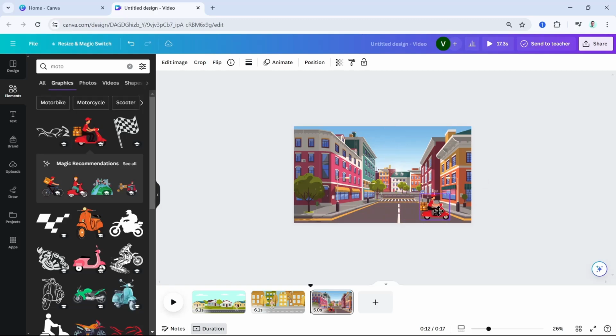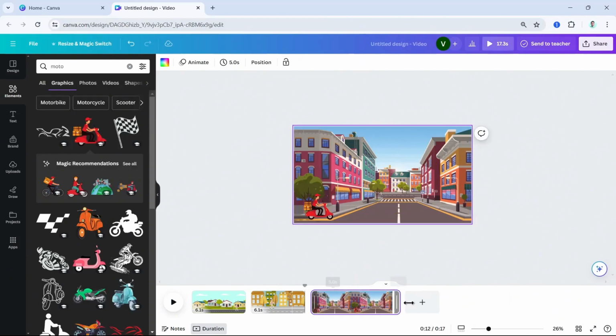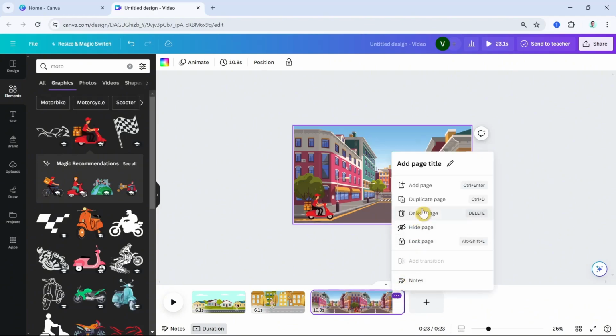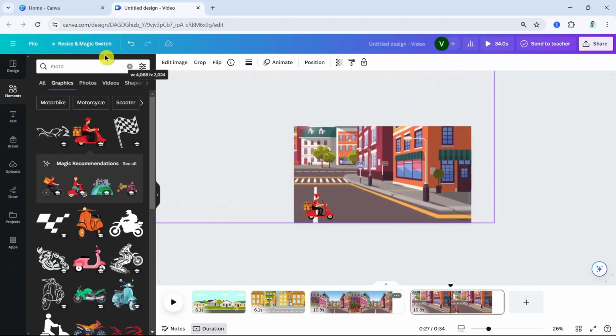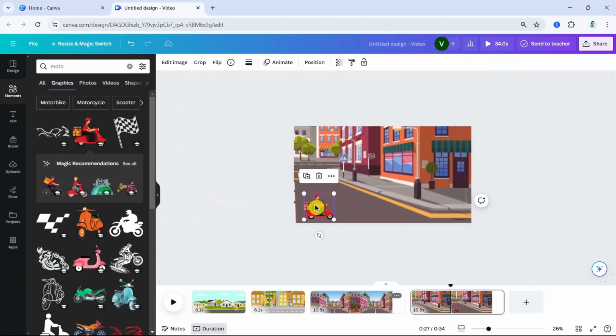There you have it. Now what we can do is put this animated graphic right here at the left side, and then adjust the video length. And then again, we're going to click on the three dots and then duplicate page. Now on the second page here, we're going to put this graphic right here, or we can resize it like this. And we can just put it right here at the right side and make it bigger.